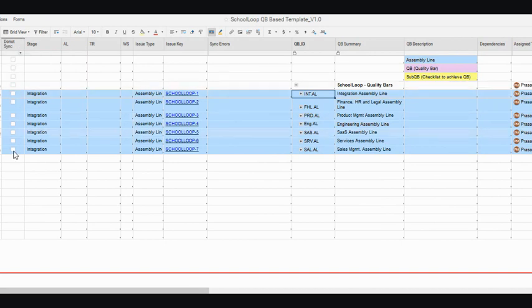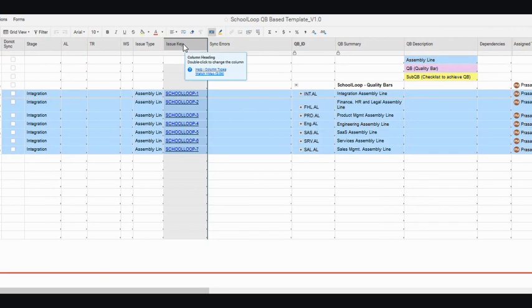None of these should have check marks. Once I'm done, that will initiate each quality bar to go and sync with Jira, which is where our activities are performed. And that's under this column known as Issue Key.